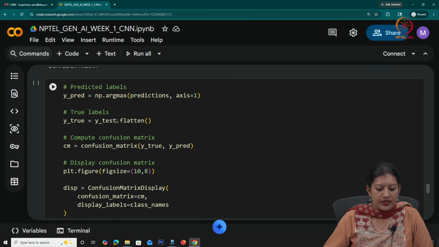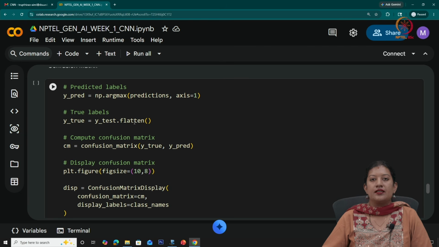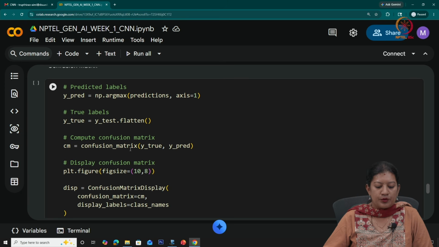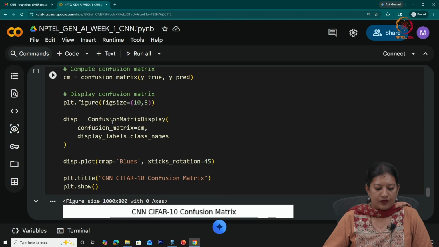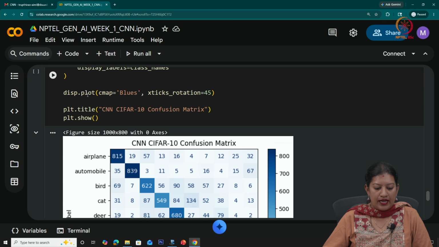So let the true labels be taken from Y test, which is the flattened array. Flattened refers to a 1D array, as mentioned earlier. So let us compute the confusion matrix on the true labels as well as the predicted labels, and store it in a variable called CM, and let us display the confusion matrix. Let us display the corresponding class names. So let us have a plot.